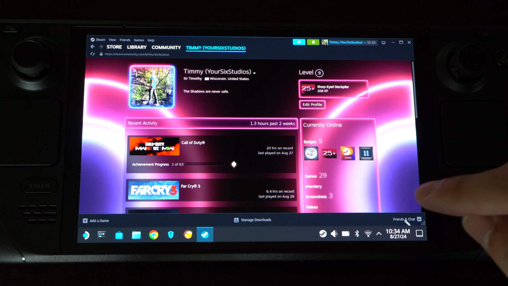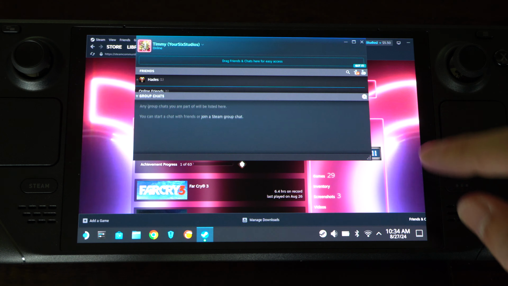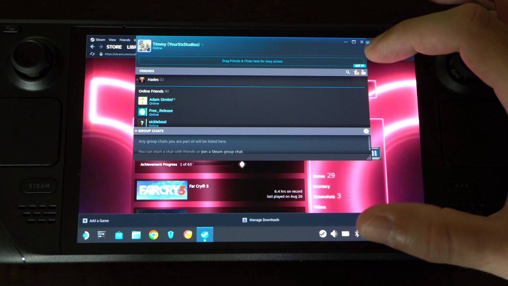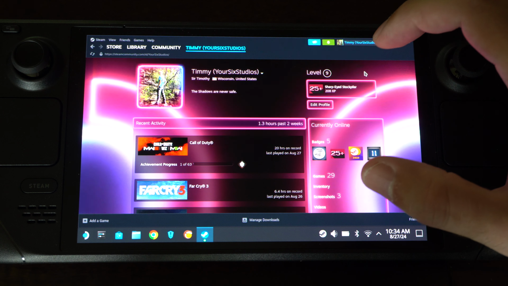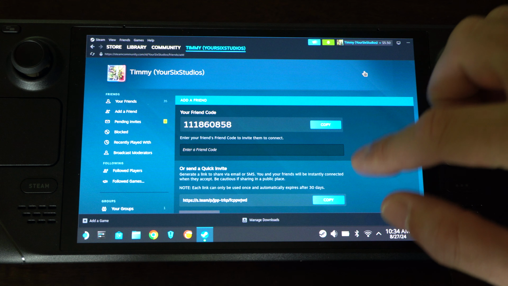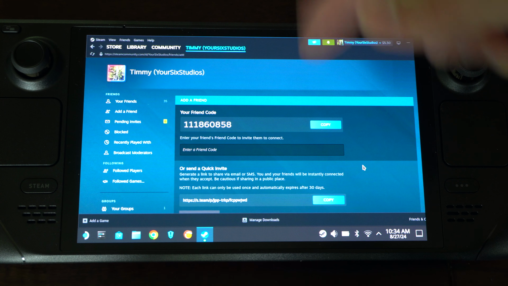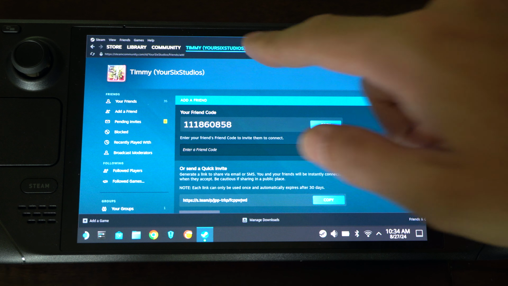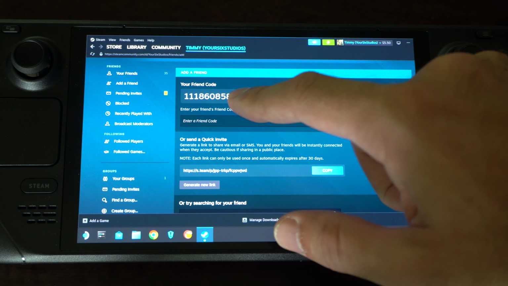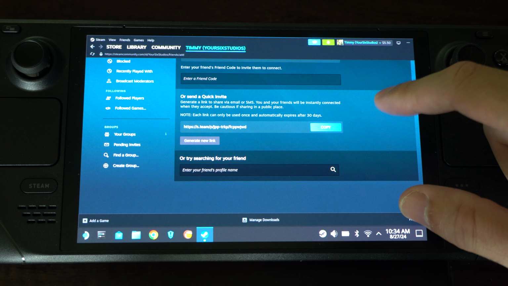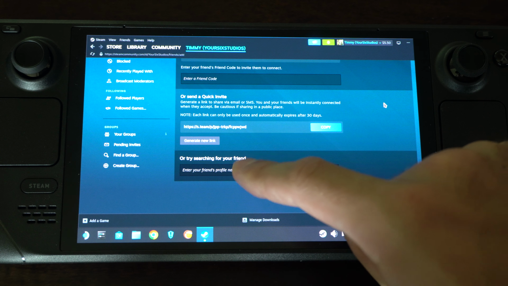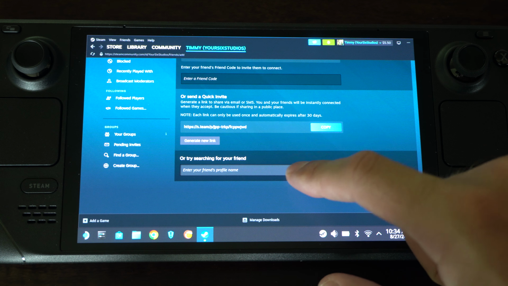Otherwise, you can go to your friends and chats. See if I can click this. And then I can go to the little plus icon next to the friends list here, and it'll bring us to this page, which we would have got to anyways through here. So you can go to your friend code, or you can go to try searching for your friend. And type it in there.